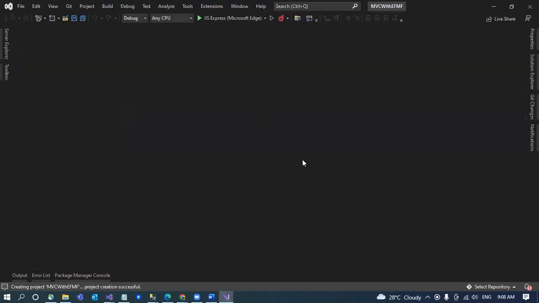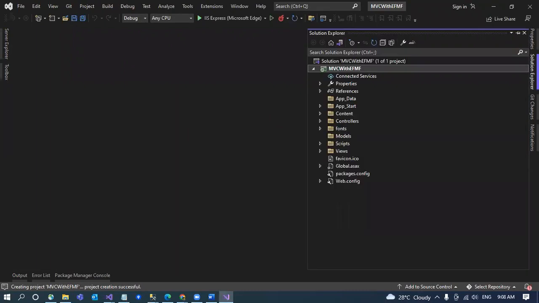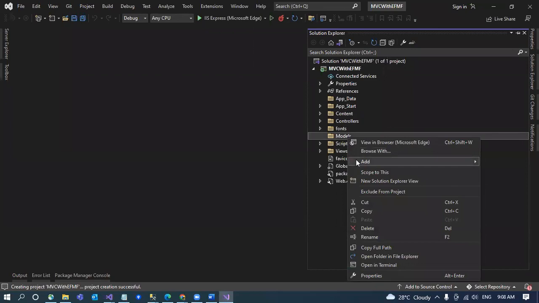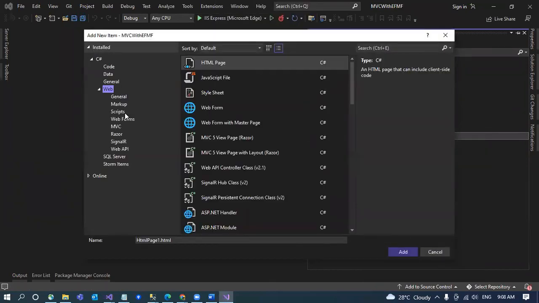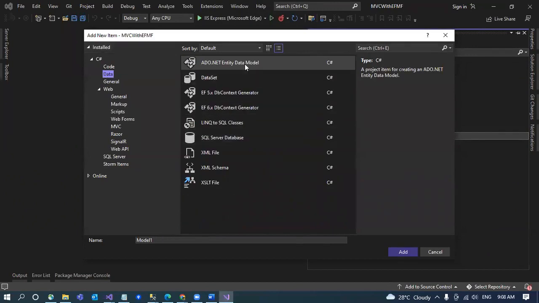Okay. What to do now, guys, look here. We don't need to install Entity Framework manually here. Watch this process. You remember this one, add new item. In the add new item, we select the ADO.NET Entity Data Model.